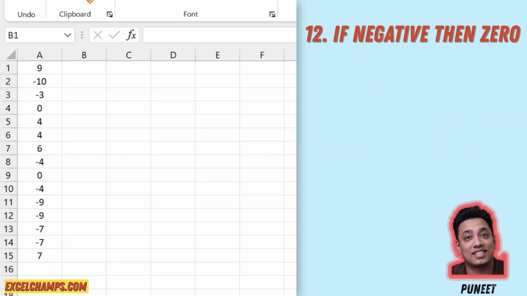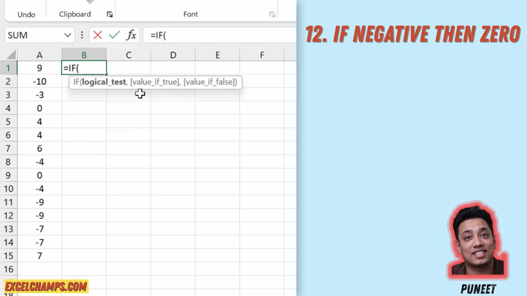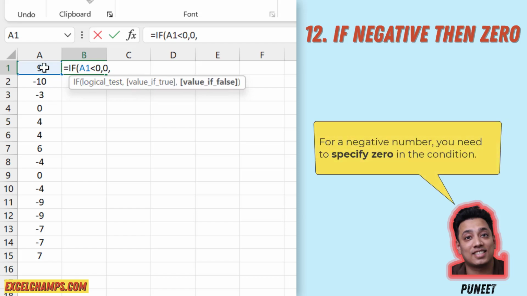Here in column A, I have a few numbers, and some of these numbers are negative. So now I want to write an IF condition, and I want to replace negative numbers with a 0. Here in cell B1, I'll write my IF condition with the IF function. I'll refer to cell A1, and I'll use a lower than operator. So if my value is lower than 0, that is a negative value, I want a 0. Otherwise, I'll go with the number that I have in the cell.